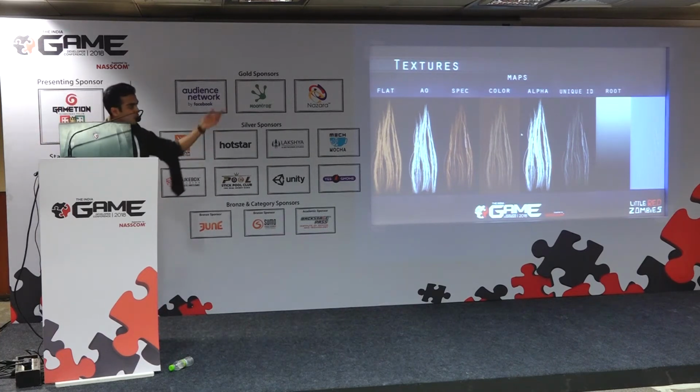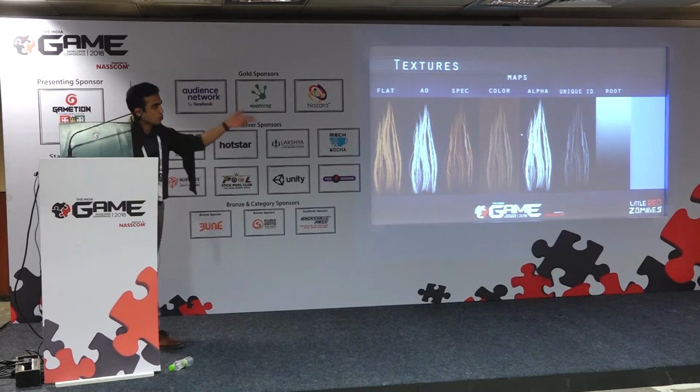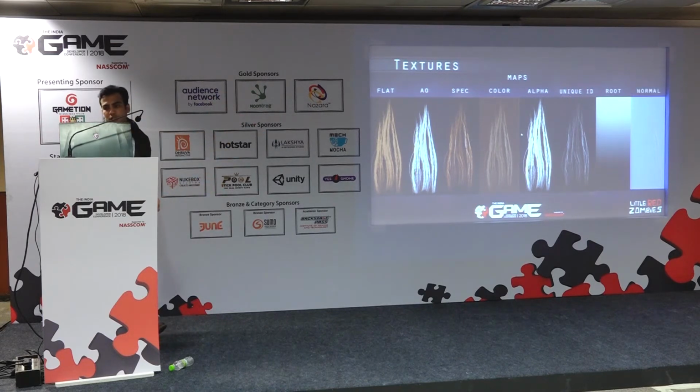Next one is the root map, which is a gradient from top to bottom, where the whites are the tips and the darks are the roots. The last one is the normal map.